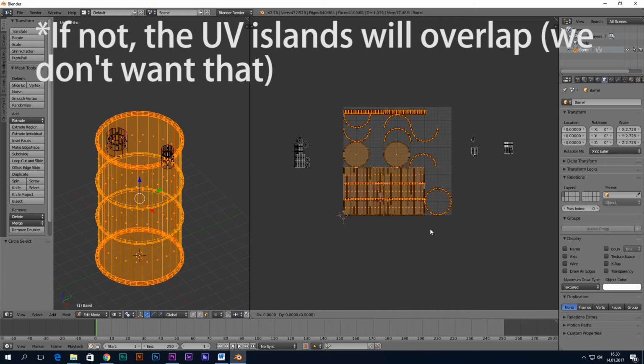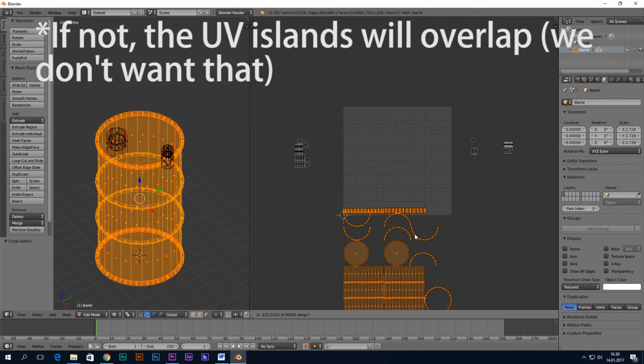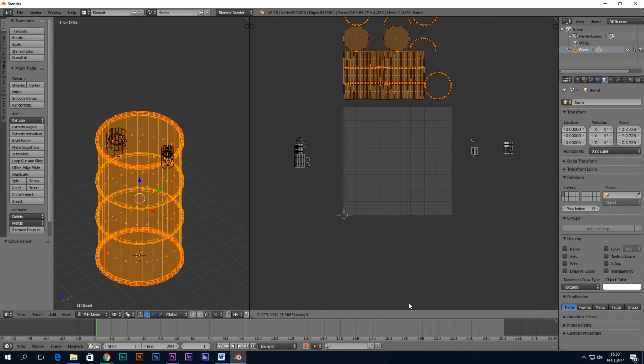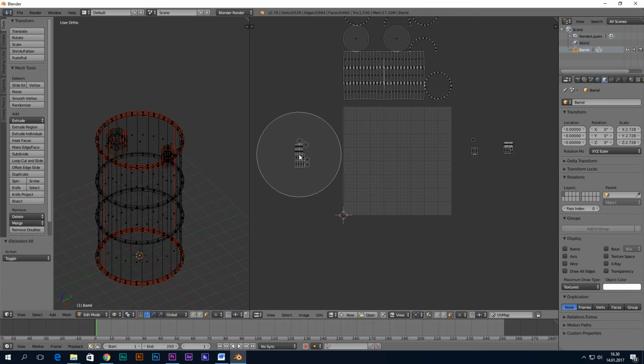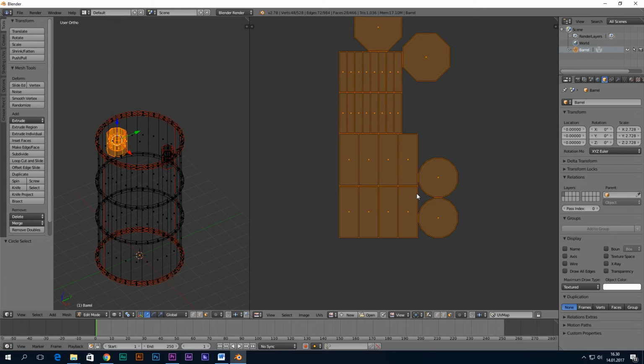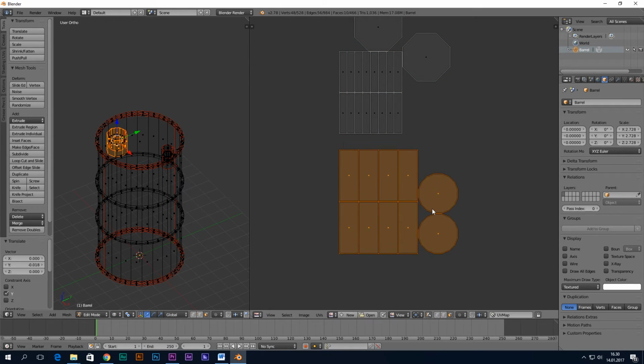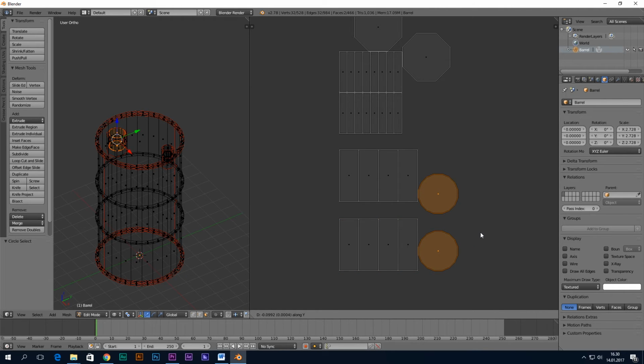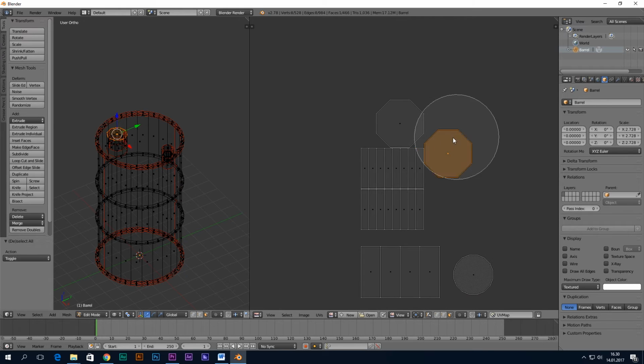Because if they're all bunched up, you will end up with faulty bakes, which we will get into in a bit. But at the same time, you also want the UV islands to cover up as much of the given area as possible. If not, your textures will lack some quality, and you obviously don't want that. So just make sure that you cover up the space as much as possible. But also keep in mind that you will be baking later, so do have some distance between each UV island.